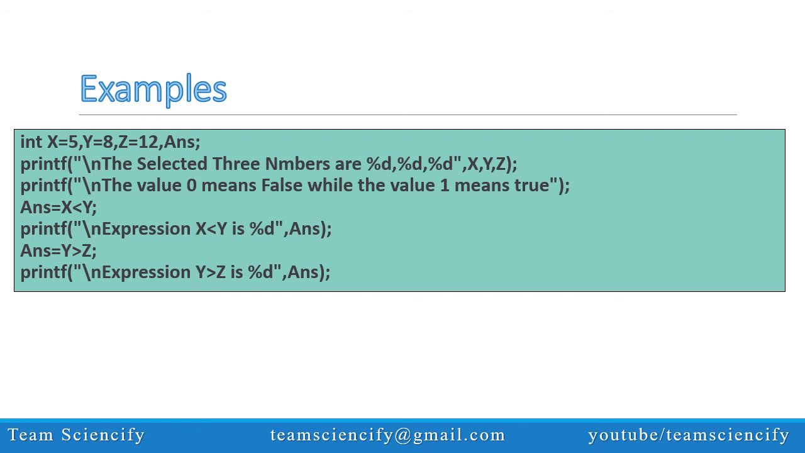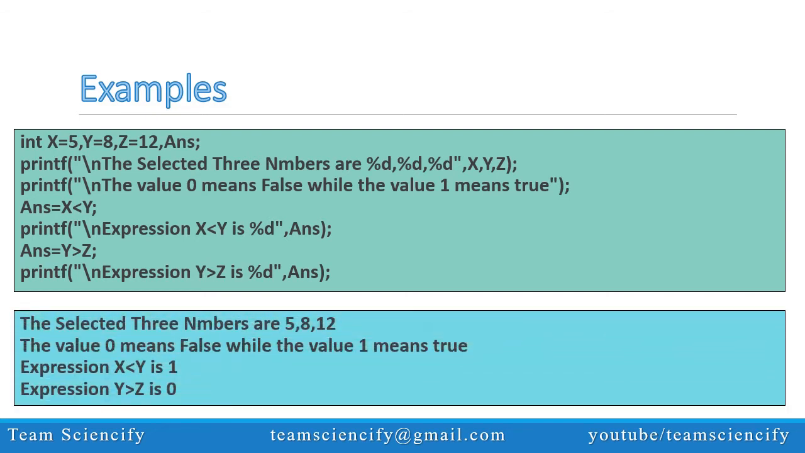Here we will use the ans location to save the answer of the two operations. The first condition to check here is ans is equal to x less than y, and the second condition is ans is equal to y greater than z. Now we know that x is equal to 5 and y is equal to 8. So the first condition, which is x is less than y, is true. So the answer will be displayed as written in the output statement: expression x less than y is 1. And the second condition is false because y is not greater than z. So the answer will be displayed as written in the output statement: expression y greater than z is 0.